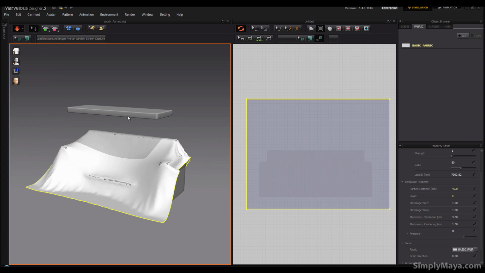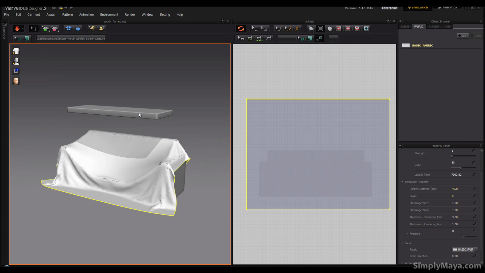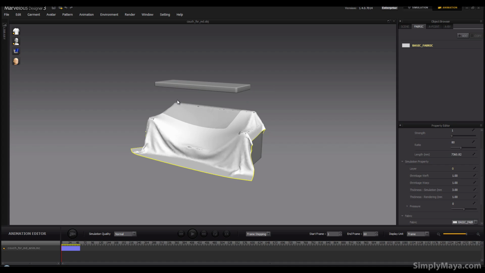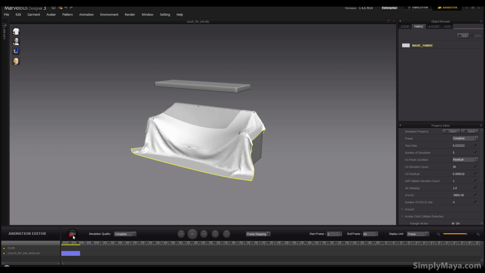You'll notice this won't move. Now you can't animate in this simulation viewport. You've got to animate in the animation menu up here. So now I've got this on, I'm going to select the simulation quality to complete, and this just changes the simulation quality to a higher level. I'm going to click record here, and you'll start to see this move. So this will come in now and push our cloth downwards.